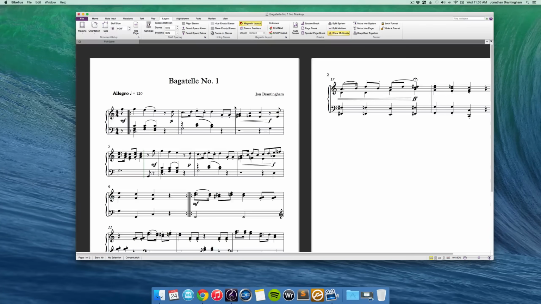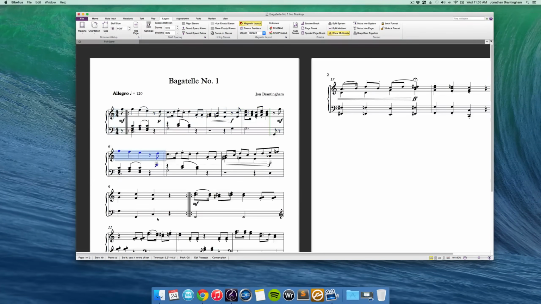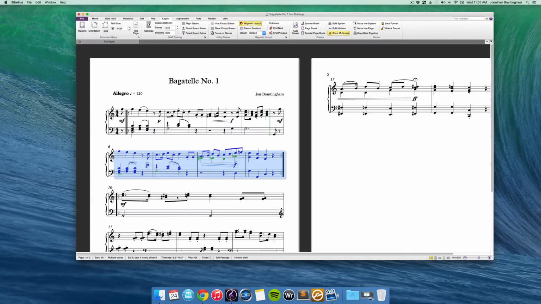So ultimately, what we want to do is we want the music to just jump off the page to the person playing it. So I'm going to continue going through here, and I'm going to do this for the different phrases.